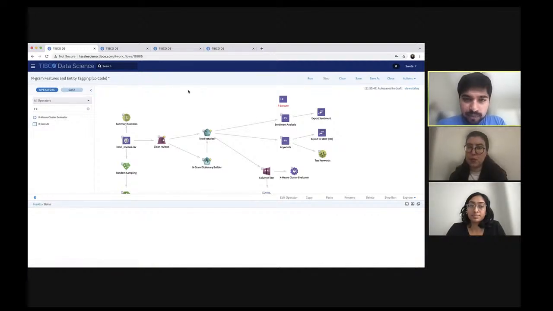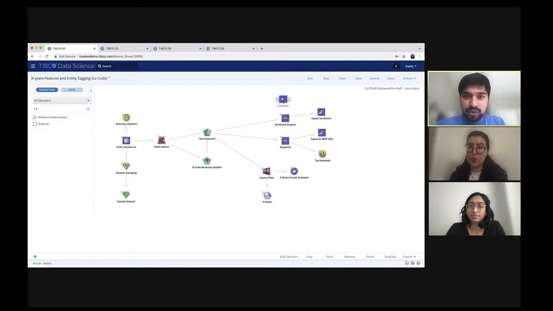So we have the inbuilt operators, you also have Python, and you also have analysis that's done in R. So this is super helpful.